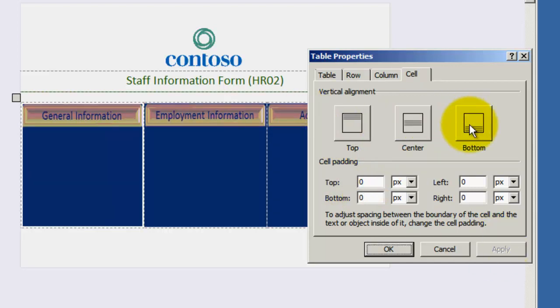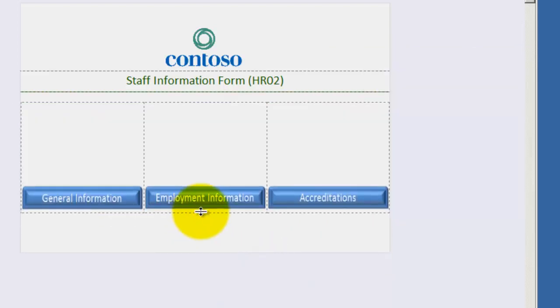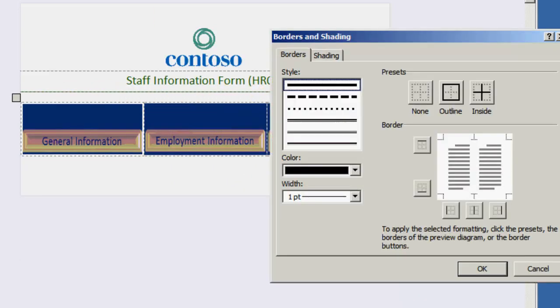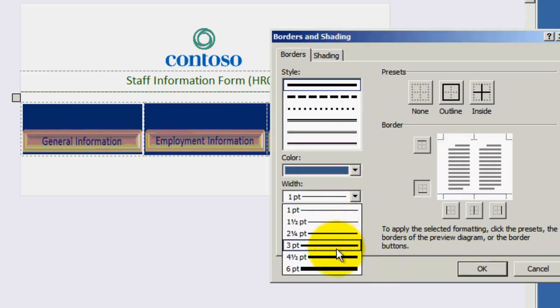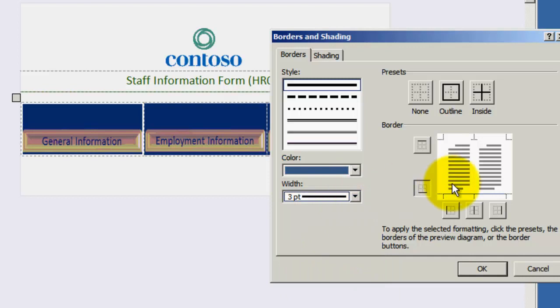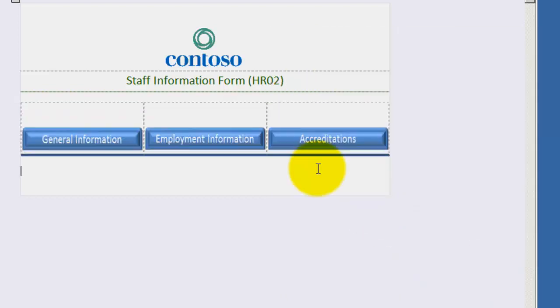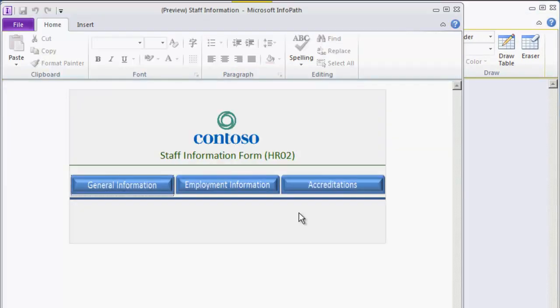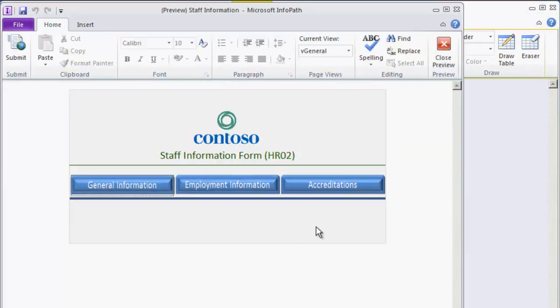And I'm also going to apply the buttons so they sit anchored to the bottom of the cell height. All three of these cells, I'm going to align a sort of dark blue border. You can make it as thick or as thin as you need, but that will act like the base of each of these tabs.